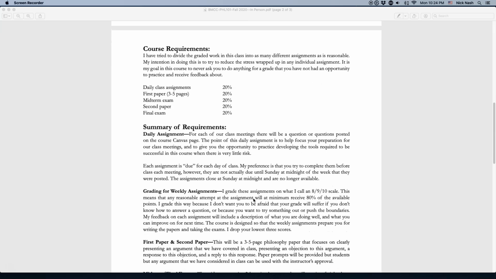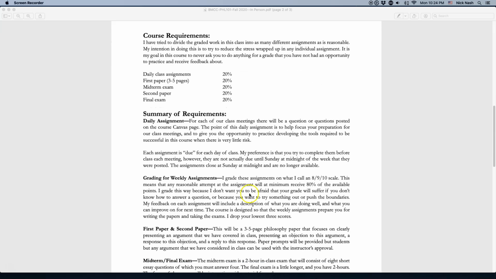All right. This is sort of where the action happens, and I will talk through the course requirements broadly, and then I will go back and talk about each of them specifically. All right, so there are, broadly speaking, 5 requirements. There are the daily class assignments, so for the most part, there's one of these for each class period. Then there's our first philosophy paper, about a 3 to 5 page philosophy paper.